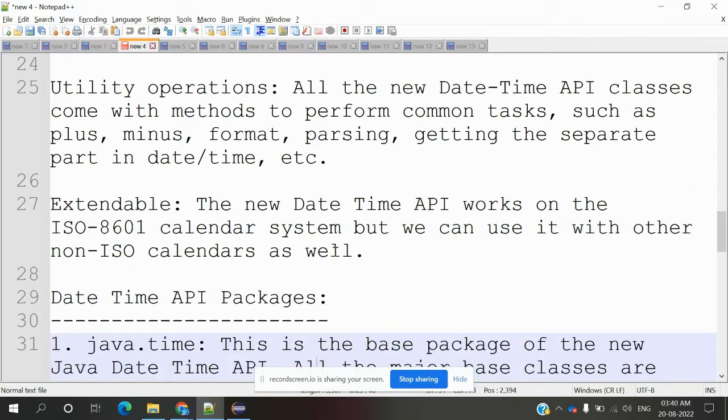And extensible: the new date time API works on the ISO 8601 calendar system, but we can use it with other non-ISO calendars as well, which means we can use all different kinds of time zones.